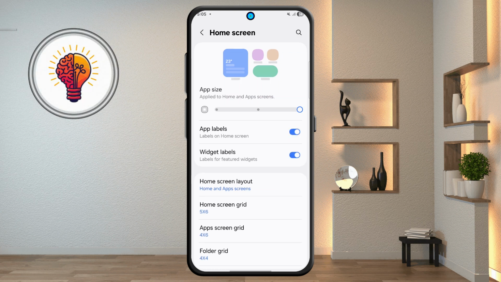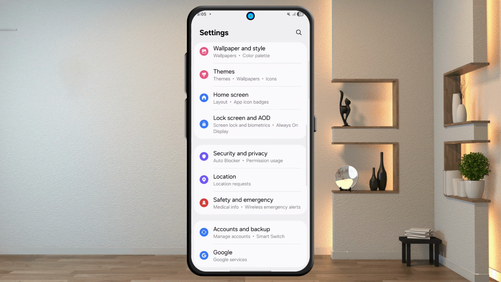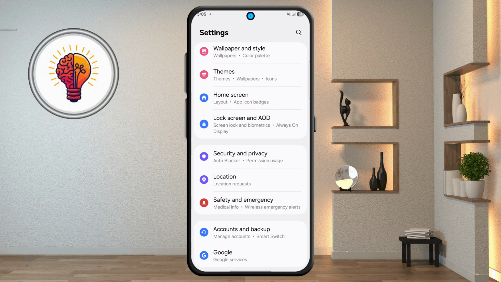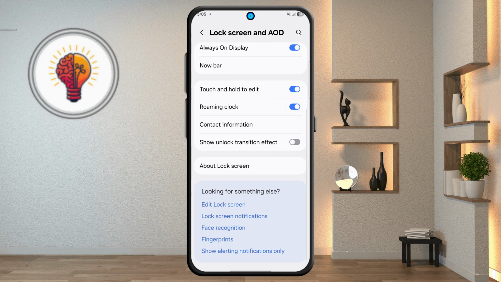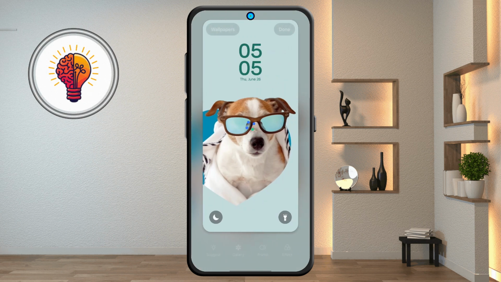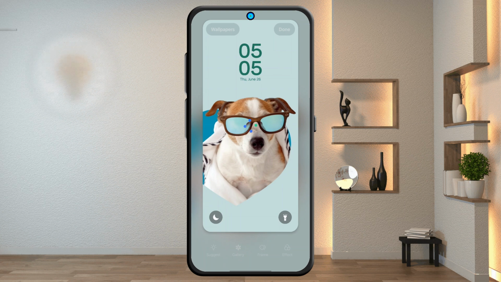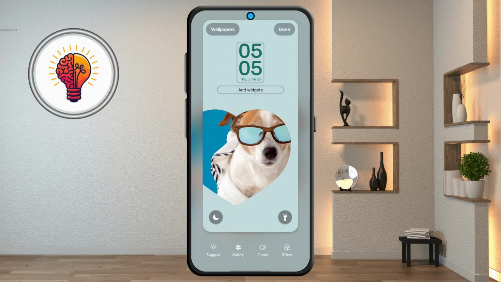Step 8. Lock Screen and AOD, always on display. Go to Lock Screen and AOD in Settings and wait a few moments to open the menu. Tap Edit Lock Screen. Change your clock style and increase the size if you like and adjust. Add lock screen shortcuts. Tap Shortcuts, choose apps you want, and save by tapping Done at the top.